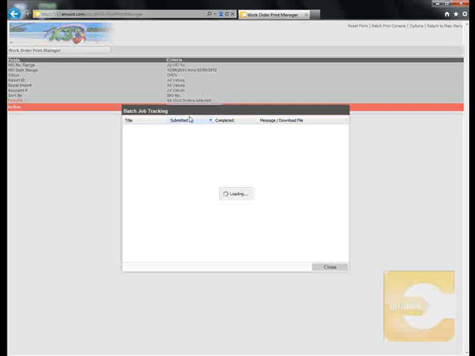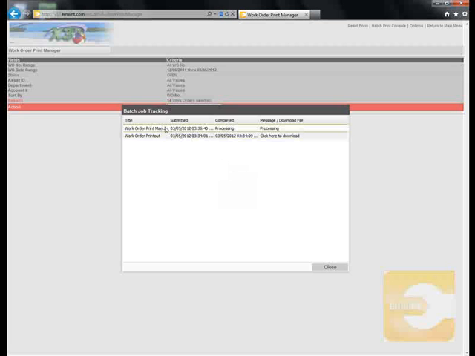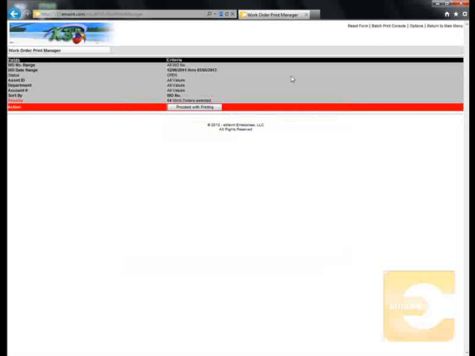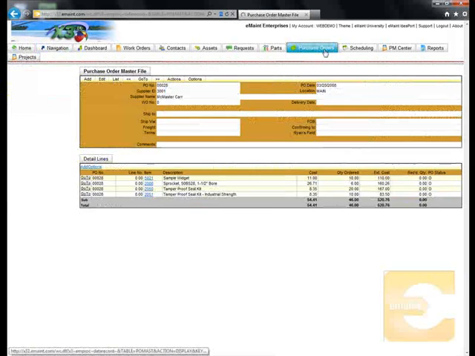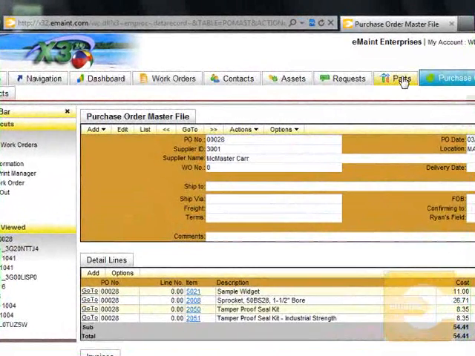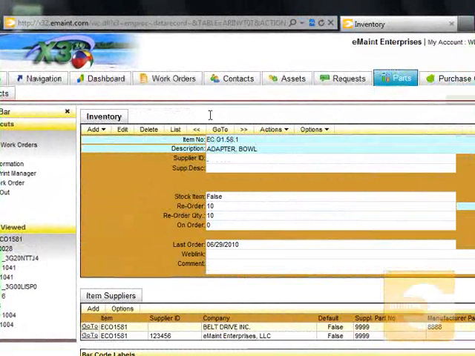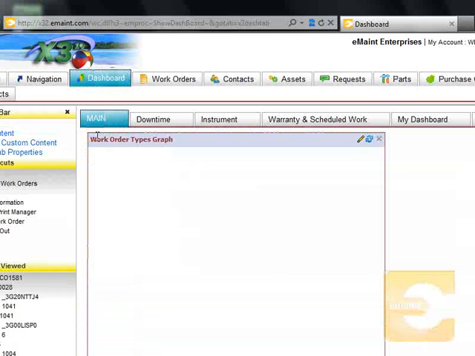When we hit proceed with printing, what it does is pop up our batch job tracking. You can see that our 14 work orders are being processed right now. We can close this out. We can return to main menu. We can take a look at some of our purchase orders, for example. Or maybe let's go over and take a look at some of our parts, our dashboards, all while our set of work orders are printing.